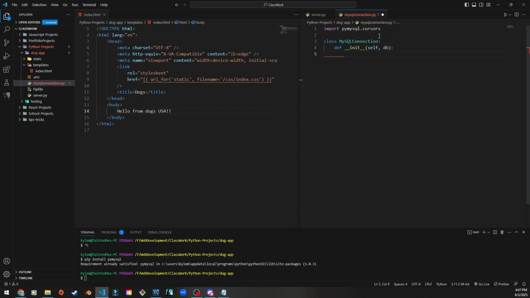So we need to make a class variable, or I wouldn't say that. I guess it is technically a class variable. We're going to do self.connection. Okay, so we're defining a new variable called connection, and every time MySQLConnection is run, this class, or whenever it's returned from the function we're going to declare later, it will open a new connection. So that's what we're doing.